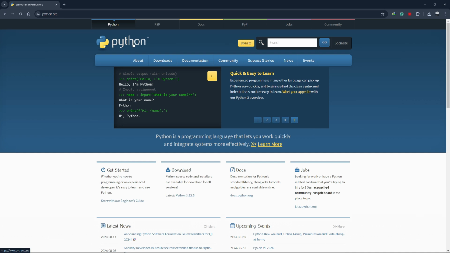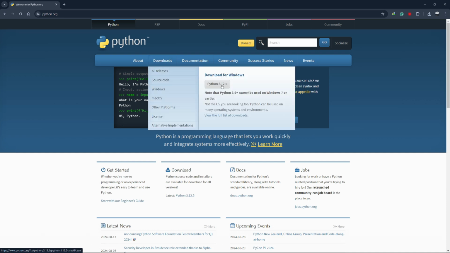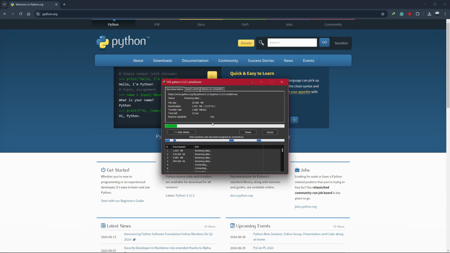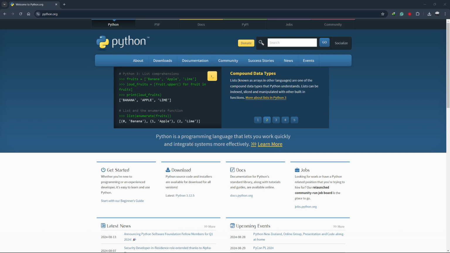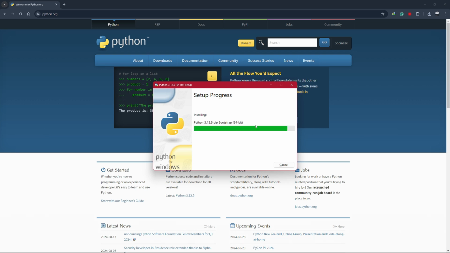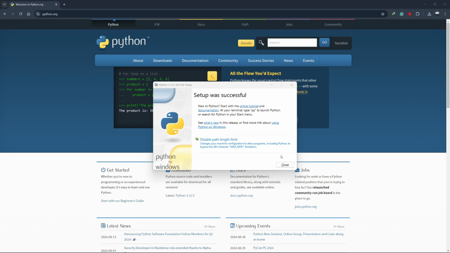When you're at the Python website, click on Downloads and then select Windows. From here, download the latest Python 3 release. Scroll down and choose the Windows Installer 64-bit option. Once the download is complete, run the installer. Make sure to check the option to add Python to the path before clicking Install Now. Once the installation finishes, close the installer.